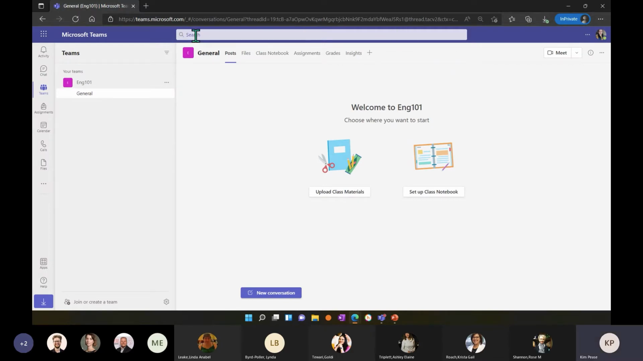Now, up here at the top, you'll notice we have a search bar. The search bar is where you can literally search for anything in your Teams. So when I click in here, you'll notice it lets me know that I can look for messages, files, and more. I can search for particular people, teams, documents, whatever I'm looking for.